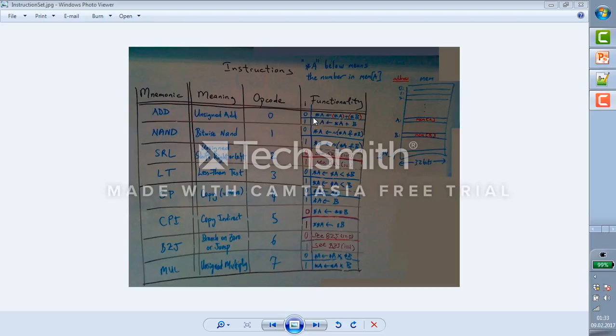So add little I, NAND little I, SRL little I, less than little I, CP little I, CP uppercase I little I, BZJ little I, multiply little I.